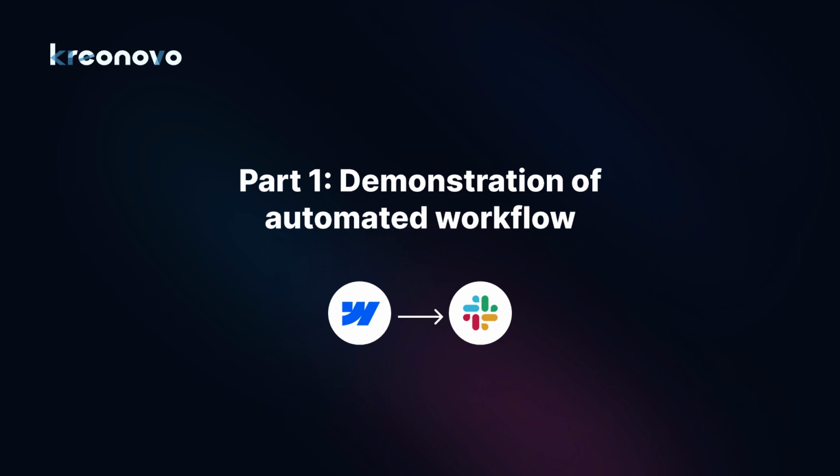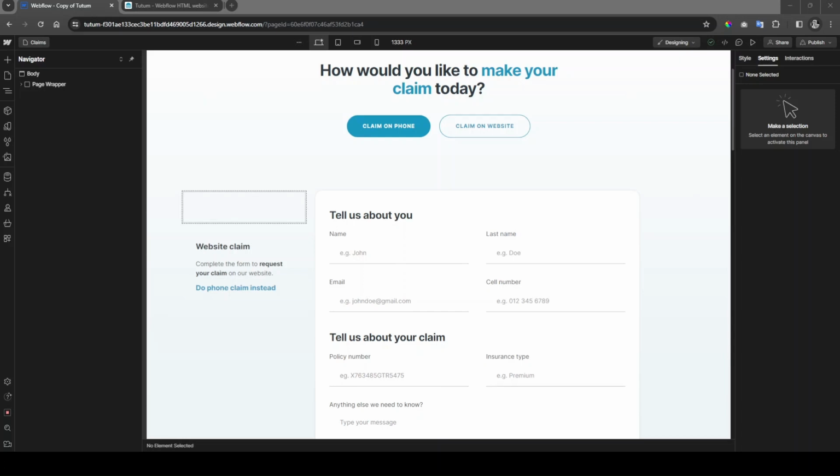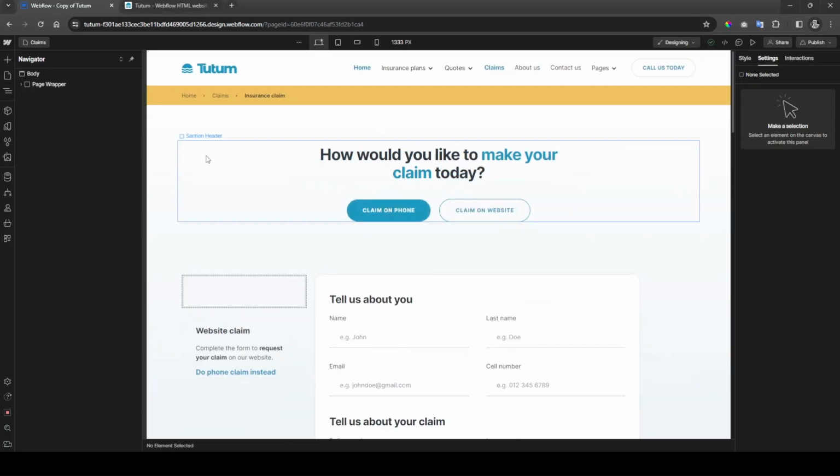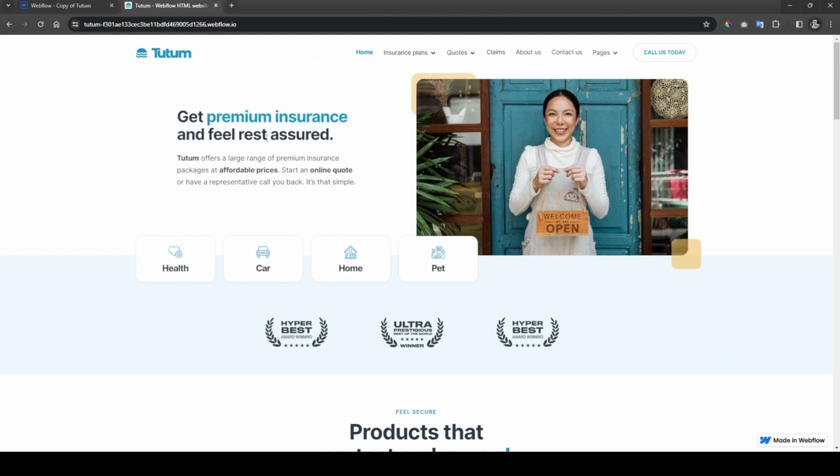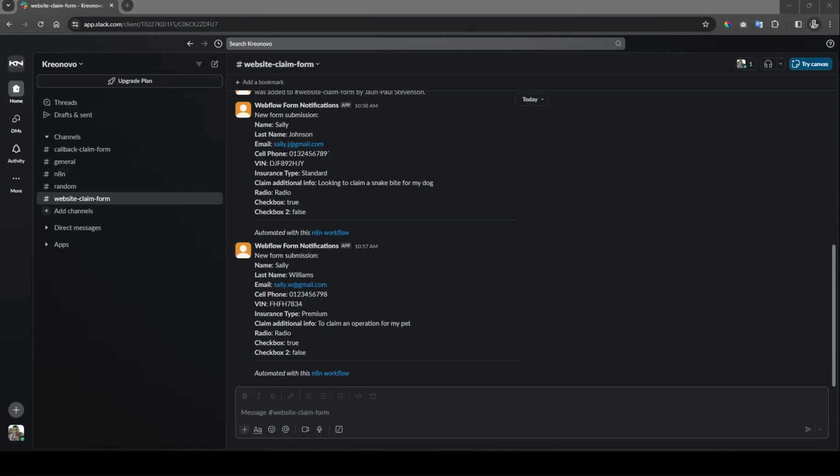Let's look at how we can send our Webflow form submissions to Slack as notifications without using any custom code. Here I've got a very nice template that I bought from the marketplace because it has a lot of forms and it's relevant to this demonstration. I'll quickly show you what we're about to achieve. We're going to use our form submission and send a message like this into Slack.